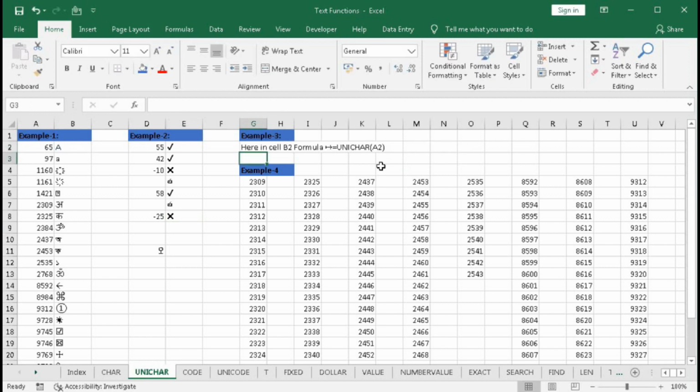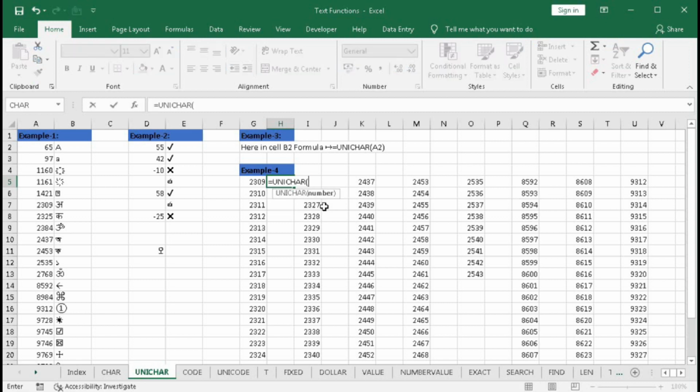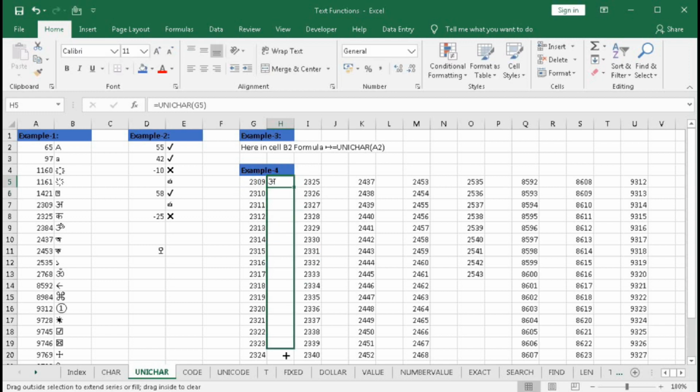Enter. And here are some examples of characters of different languages. There are the symbol characters. You can play with it in different ways as you wish. So here type equal to UniCharacter, this cell you can see is a Hindi character. So there are different characters used by Windows. All the characters can be returned with the help of the UniCharacter function.